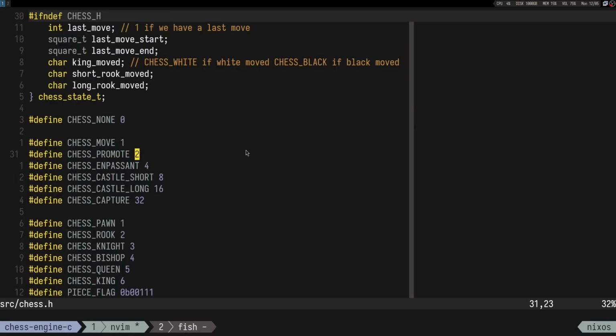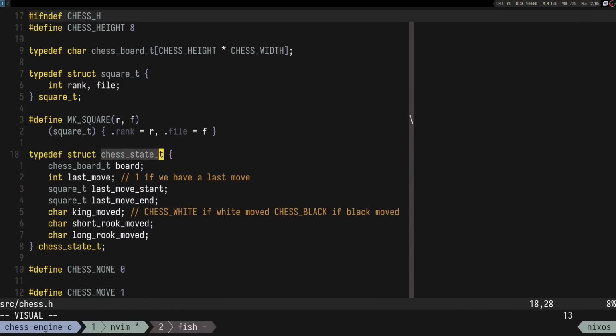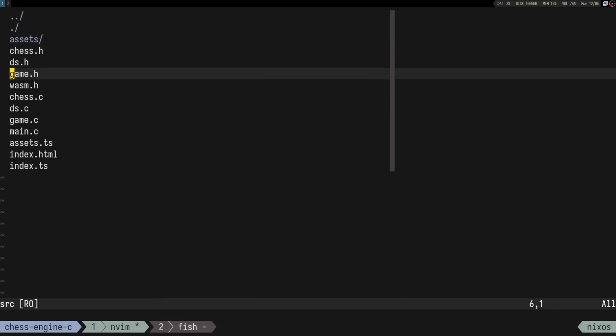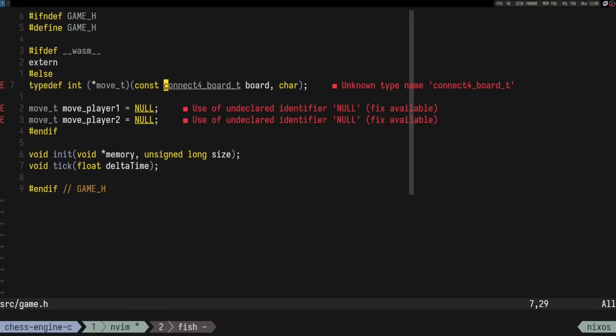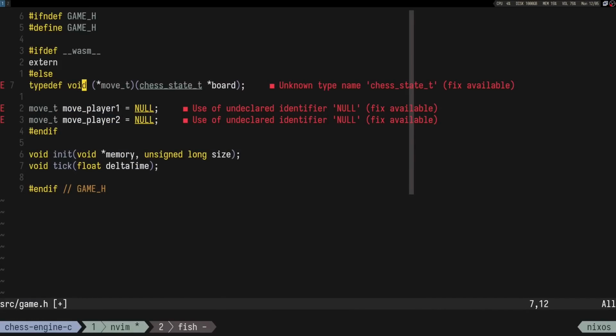So maybe what we want to have as the input for those functions is the state of the board, and then we'll try to figure out how we can improve that. Maybe we can do it like that. So we'll have a pointer to state t, and the output is gonna be modifying this thing, I guess, and the output of the function is gonna be void. So this is gonna be move t.